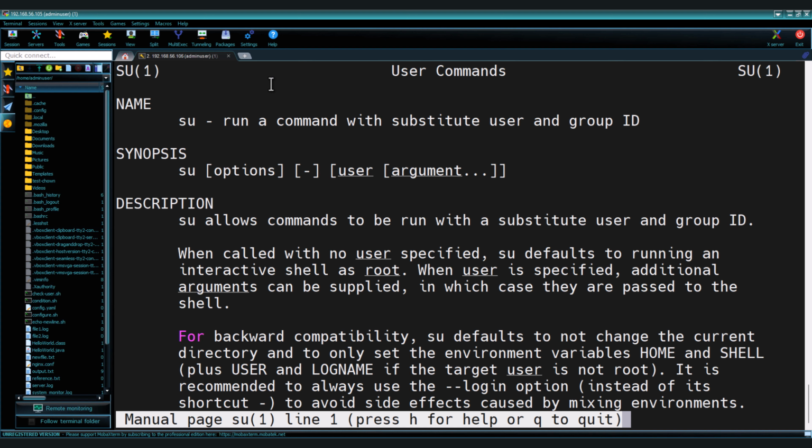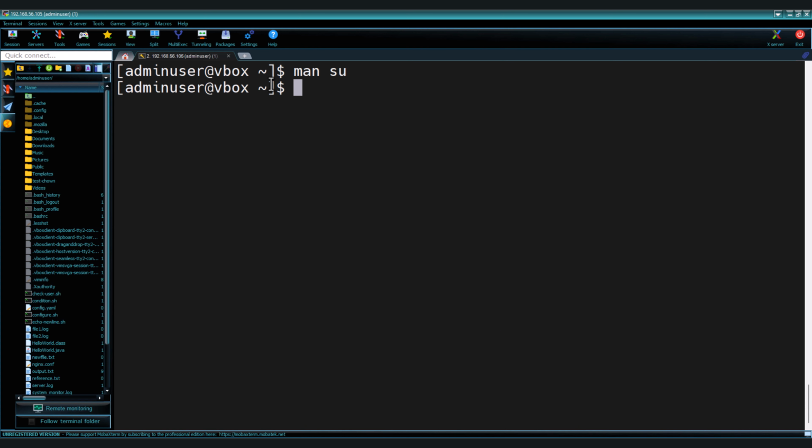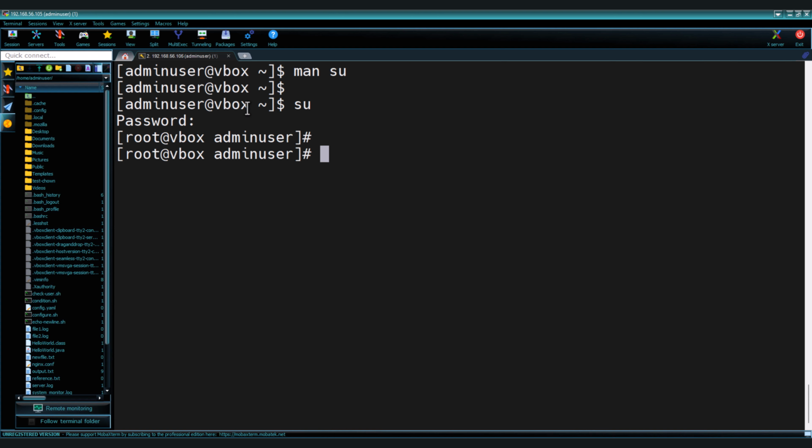How to switch to a root user? The most common use case for su is switching to the root user. To do this, simply run su. It will ask you for the password. Earlier, I was logged in as the admin user. When I run su, now I become root. We can verify with the whoami command. I am now the root user. After entering the root password, we will gain administrative access.